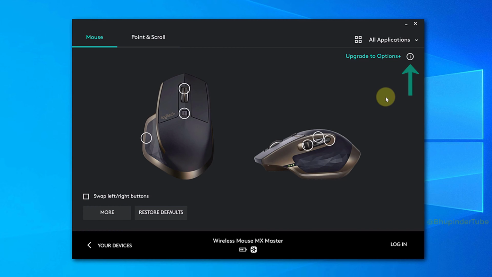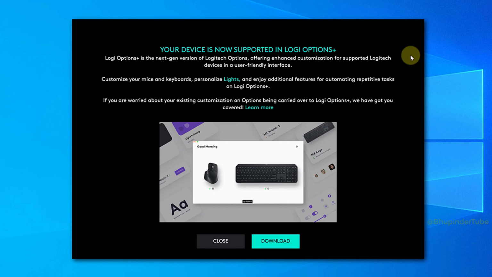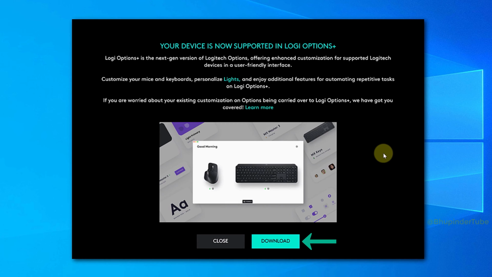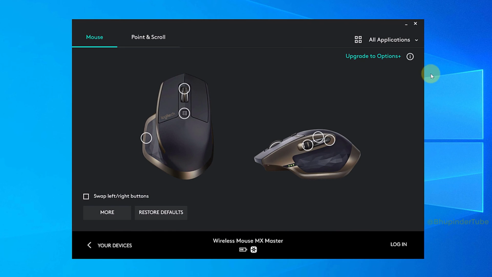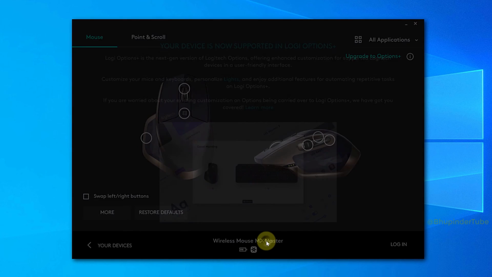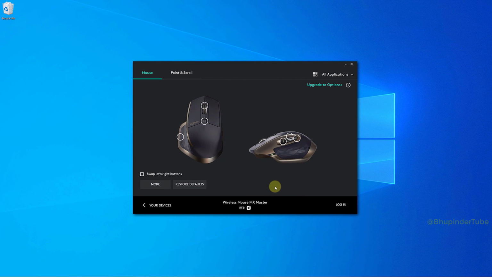However, if you click on the eye icon in here, it will give you all the benefits of Logi Options Plus. Here you could also see a download button, but again, when you click on it, nothing happens. I tried the same thing a few times and I was not able to install Options Plus.